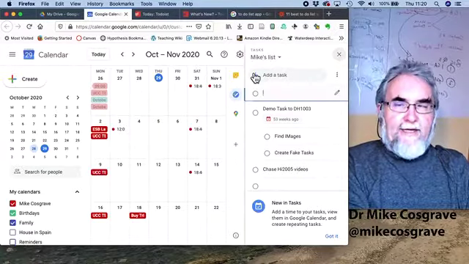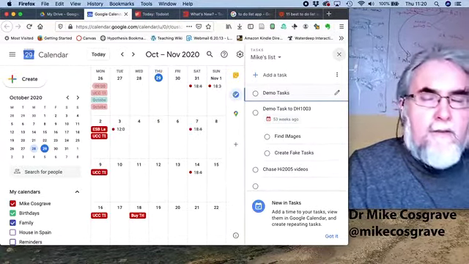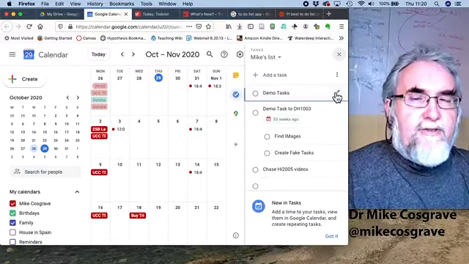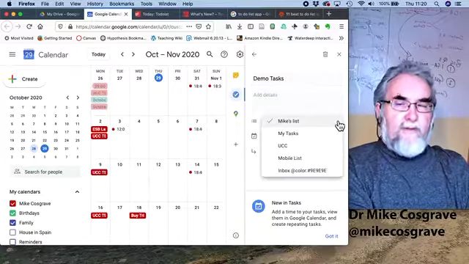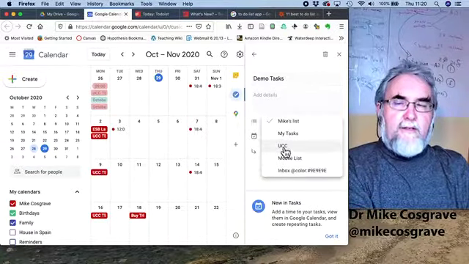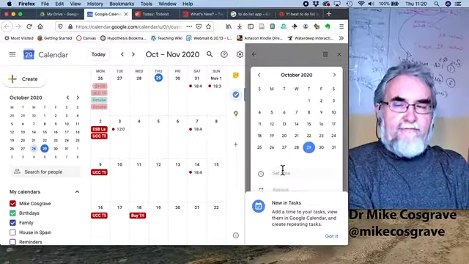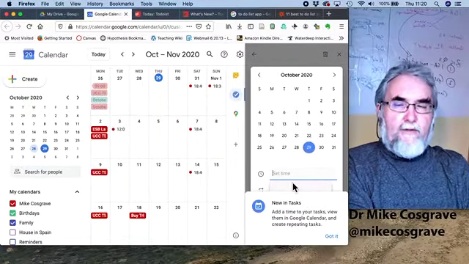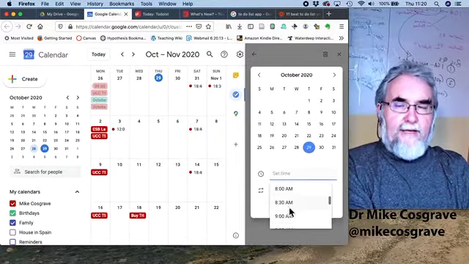It allows you to add a task. It allows you to edit that task. So you can edit the details. You can have multiple task lists. Theoretically, you can add a date and time. And if you do, then it will appear on the calendar at whatever time this is. It's actually 11:30, but that's fine.